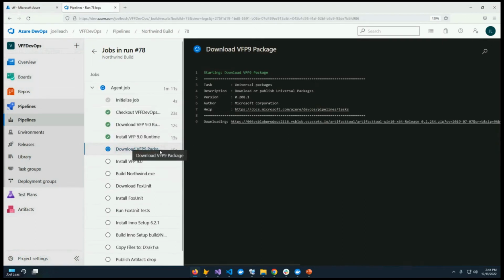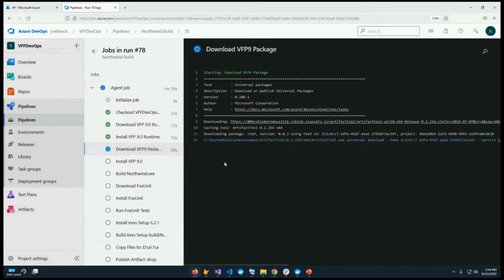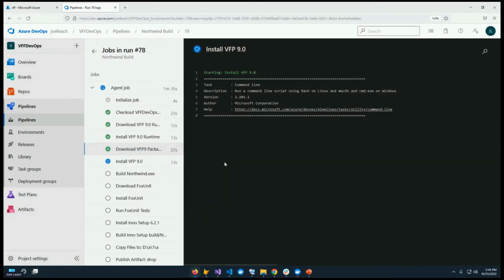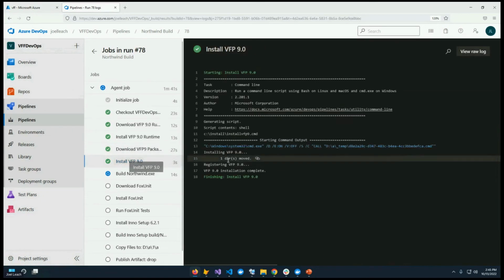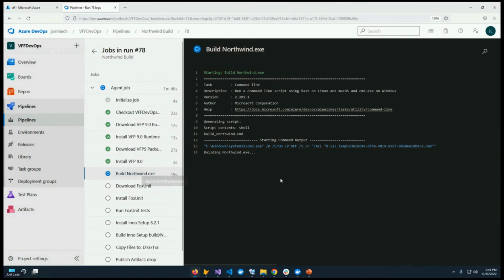And now it's moving on to the next step, downloading our artifact package onto the VM. This is a little bit larger package, and so it takes a little bit longer to download. Although it is hosted on Azure DevOps, and this agent, this VM is hosted on Azure DevOps, I would hope it'd be a little bit faster than this, but sometimes it takes a minute. Then it ran our script to install VFP9. Now we're finally performing the build.